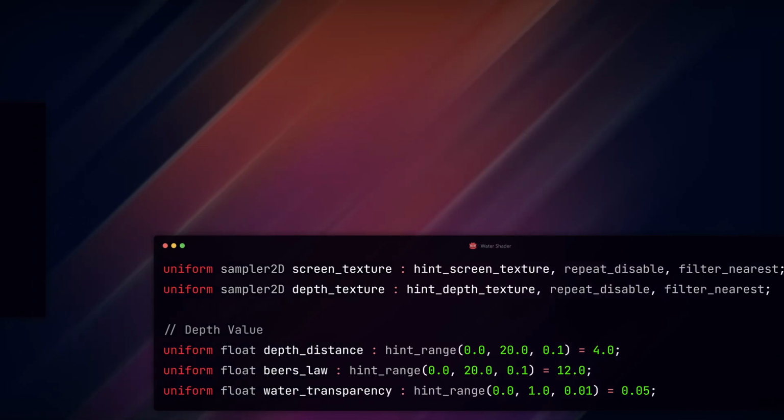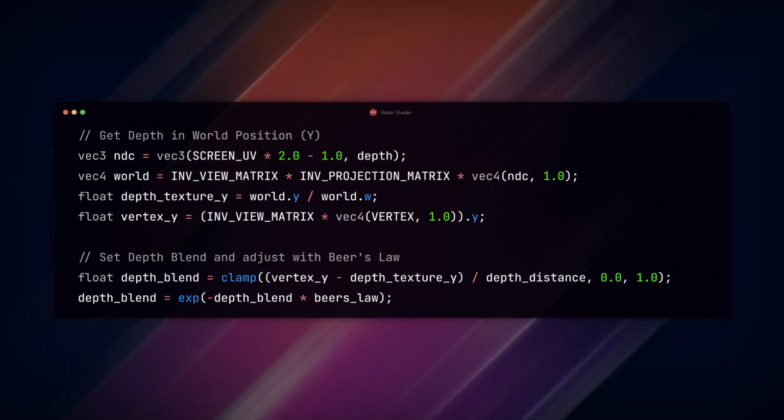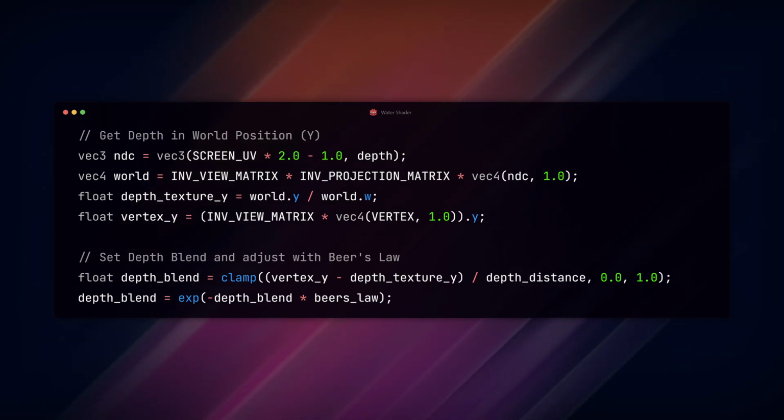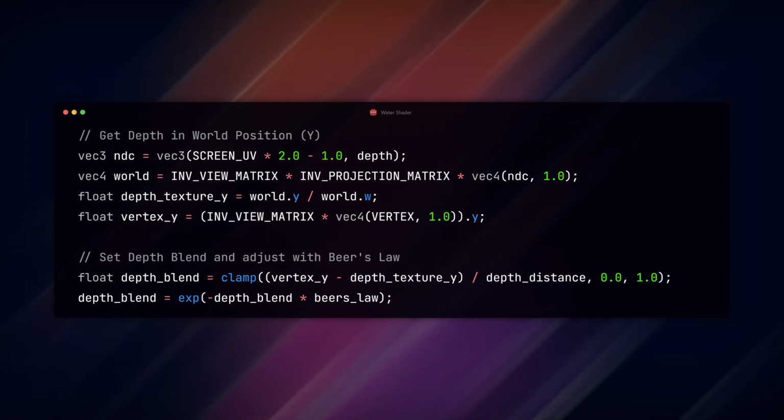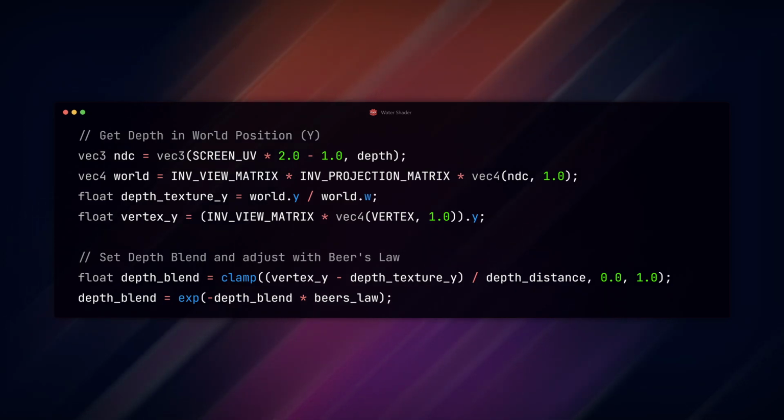In our fragment function, before our albedo code, we get a sample value per pixel of our depth texture and our screen texture. We then need to adjust our depth texture to a more usable form. We achieve that with the following code.